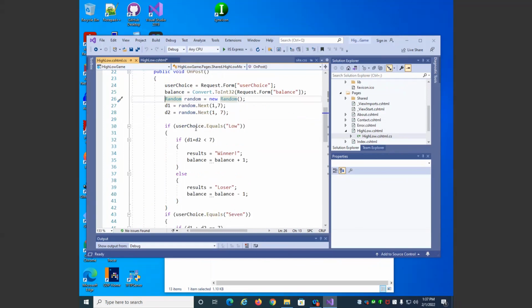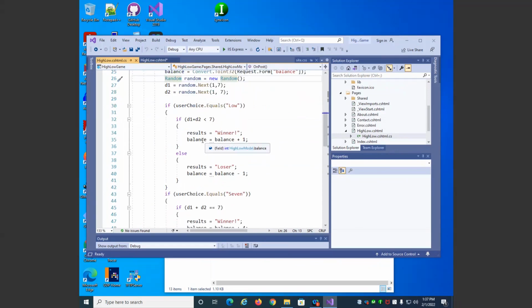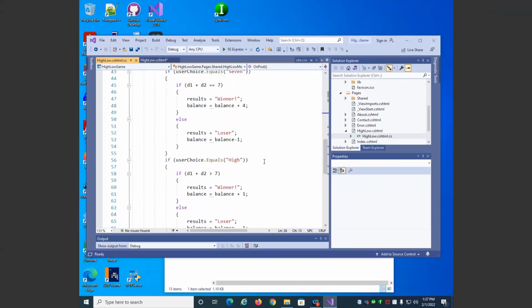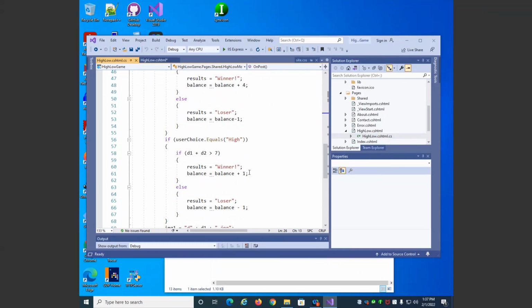Nothing too exciting. If the user choice is low and the total is less than 7, then they won and their balance gets incremented. If it's low and the sum of the two is not less than 7, they've lost and the balance gets decremented. Same thing with 7. It's equal to 7. We either increment by 4 or we subtract 1. Finally, if it's high, we either increment by 1 or subtract 1, depending on whether the sum is greater than 7 or not.